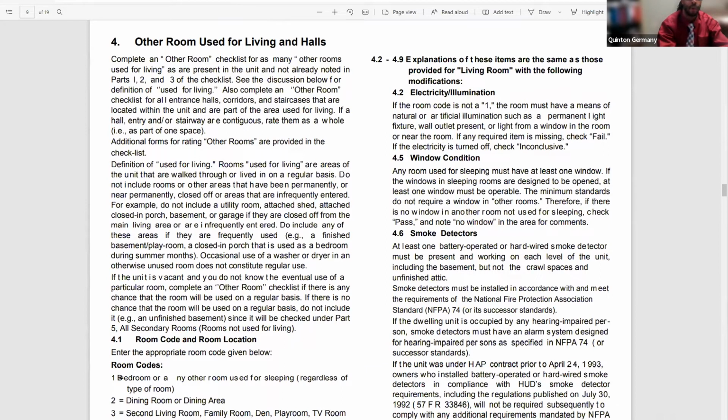Moving to 4, other rooms used for living. These are areas in the unit that are walked through and lived in on a regular basis. This includes finished basements and playrooms. It doesn't really include the utility room, attached shed, or closed porch if they're closed off from the main living area. And then again, from 4.2 to 4.9, this is going to be similar to the walls, the floors, and the ceilings. Okay, but other rooms used for living can also be a bedroom.